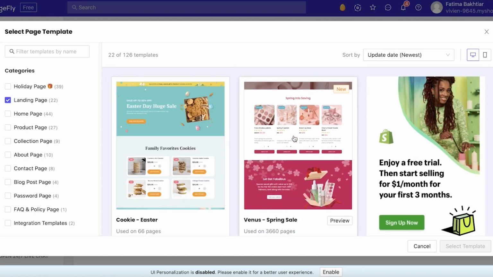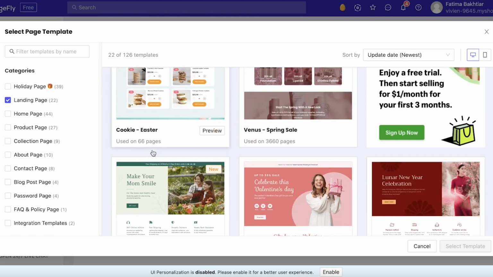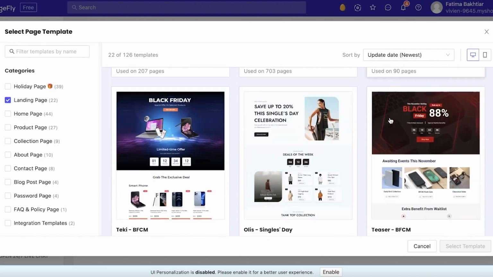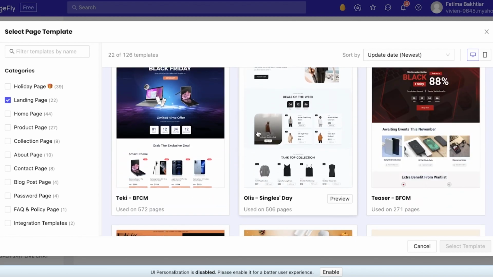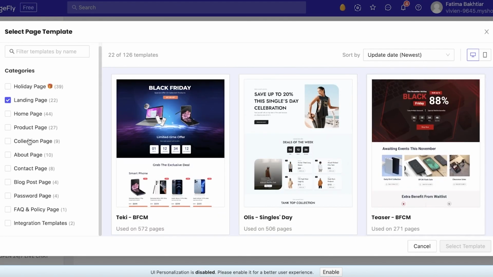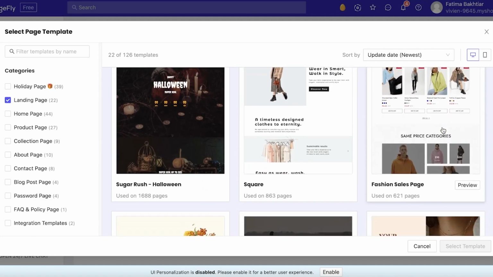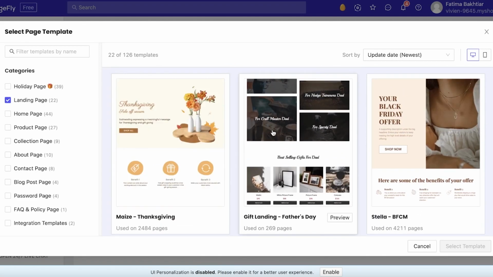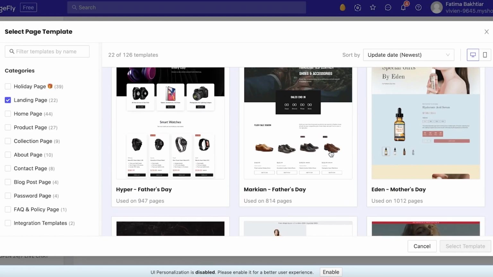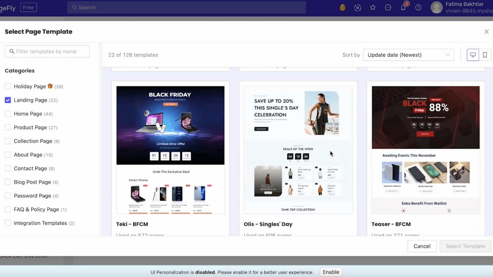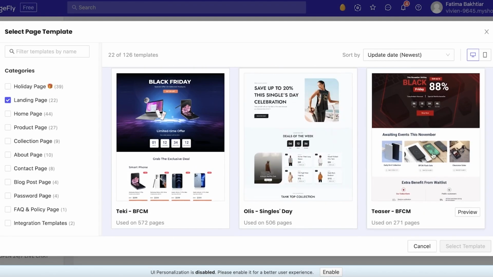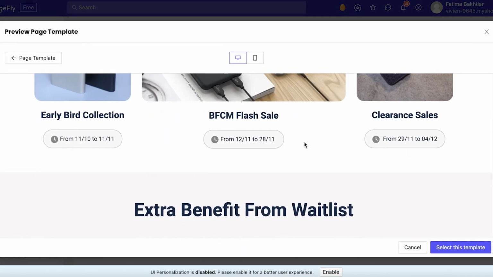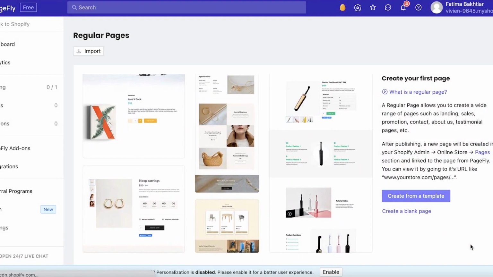Now we have spring sale templates. We have Easter, a Mother's Day sale, Valentine's Day sale, Lunar New Year celebration, Black Friday, Singles Day, Black Friday sales. There are a bunch of different ones to choose from, including Halloween templates, Thanksgiving, Father's Day. Now, I think I'm going to go with a Black Friday one just to show you guys. This one looks very nice, so I'm going to click on preview. And this is the preview, and now I can click on select this template.